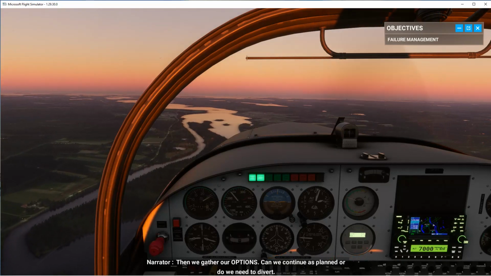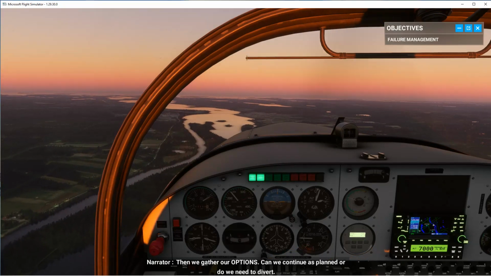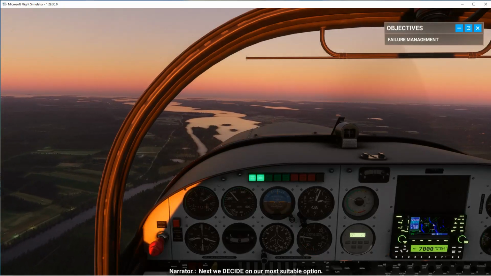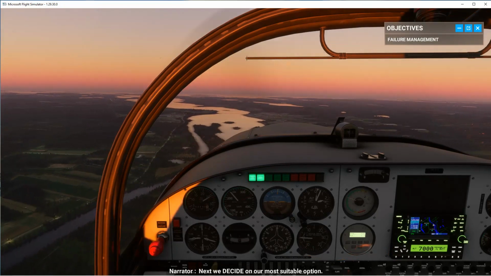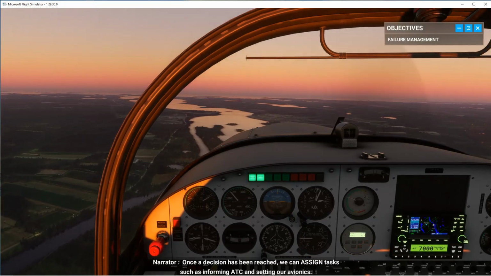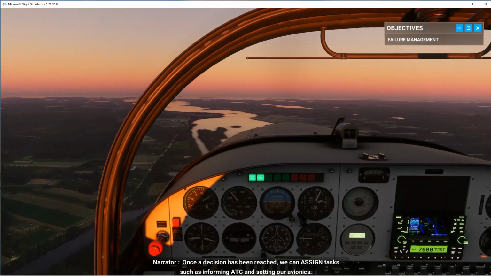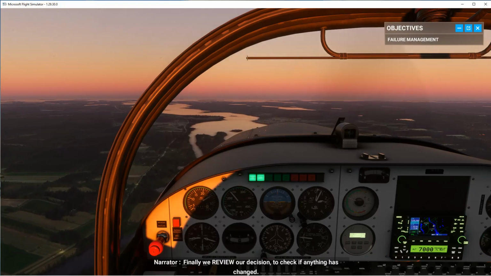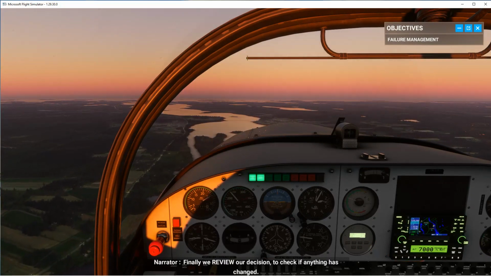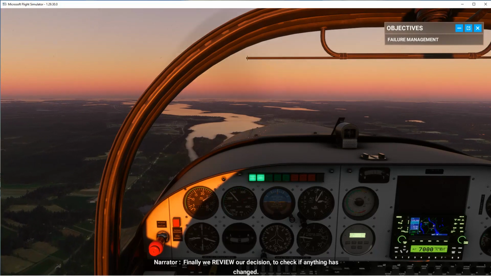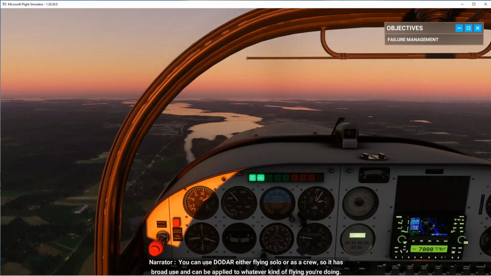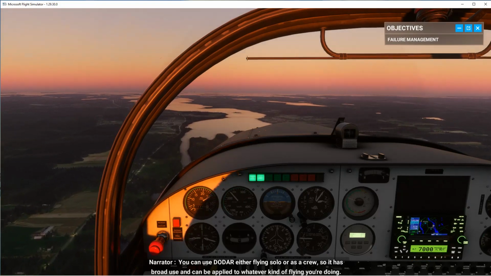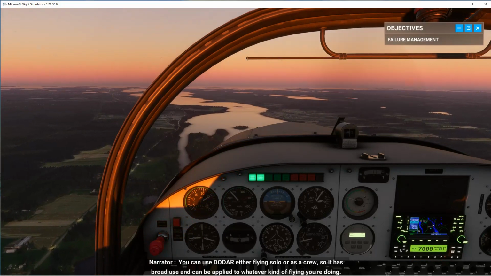Then we gather our options. Can we continue as planned, or do we need to divert? Next, we decide on our most suitable option. Once a decision has been reached, we can assign tasks, such as informing ATC and setting our avionics. Finally, we review our decision to check if anything has changed. You can use DODAR either flying solo or as a crew, so it has broad use and can be applied to whatever kind of flying you're doing.